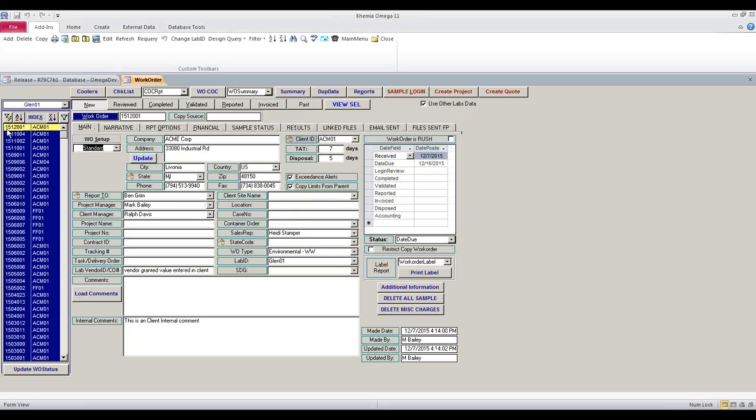This work order was given by the system this number here, 1512001. This numbering system has some meaning to it. The 15 are the last two digits of the current year, 2015. The 12 represents the 12th month, so December, and the 001 is the first work order I've made in December of 2015.